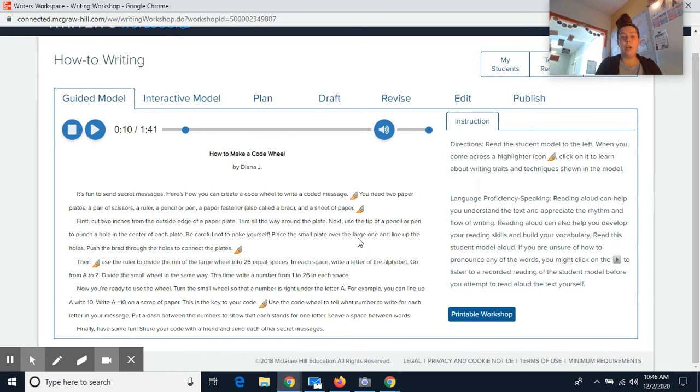So this was our intro to our how-to writing. She taught us how to make a code wheel. If you have extra time today, maybe you can go back to this and maybe follow her instructions and see if you can create a code wheel.